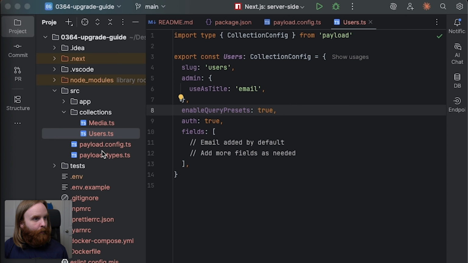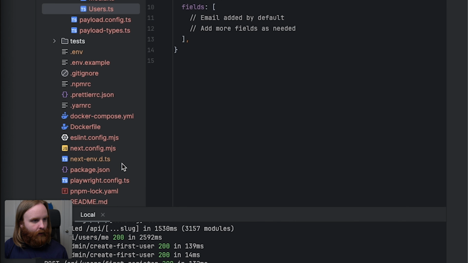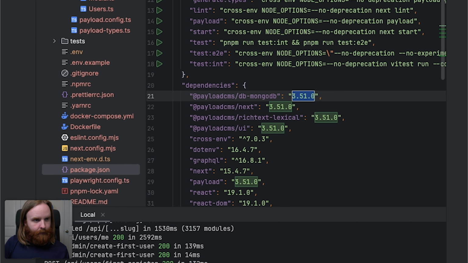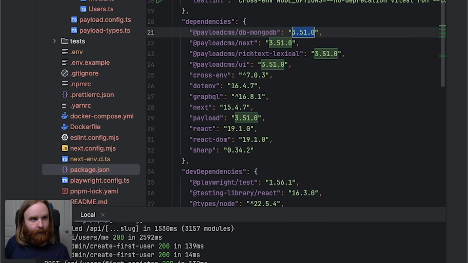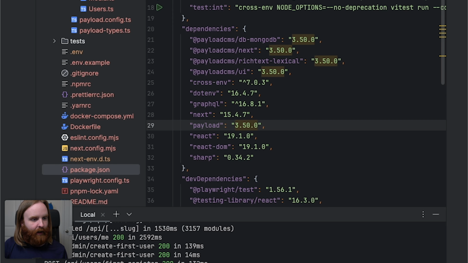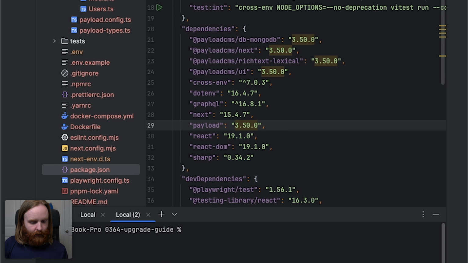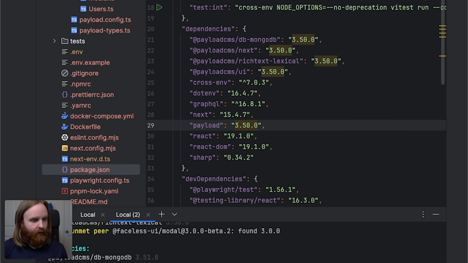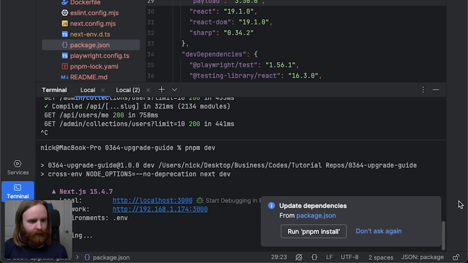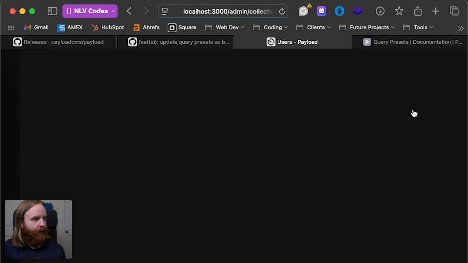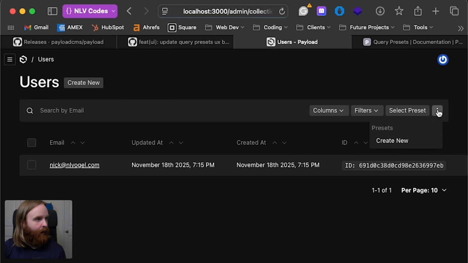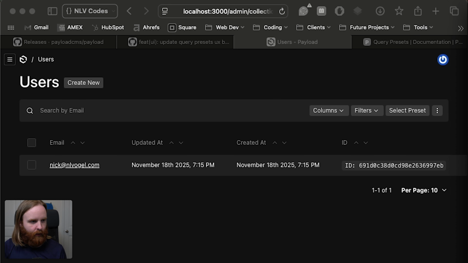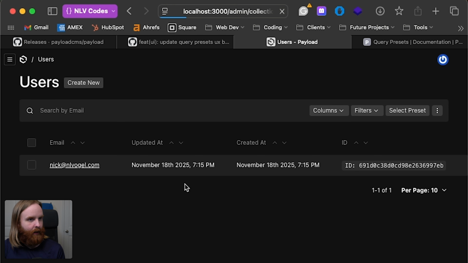If we go back a version, just so we can look at it here live, I'll select all of these and reduce it to 3.5 instead, and then run pnpm i. I'm going to try this without having to delete my next folder. So I'll restart the dev server. We see that the preset is down here now, and I don't have any presets, but I can create new ones here. But the UX just looks much better when it's more prominent like it is in 3.51.